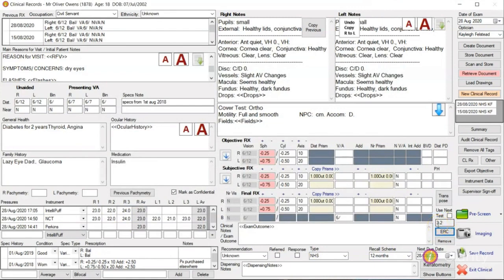If you are going to recall the patient for an examination earlier than recommended by the NHS, then you can tick the box Use Next Test. At the next examination, iClarity will prompt you to apply an early retest code. If needed, you can remove the early retest code by clicking on the Remove button.